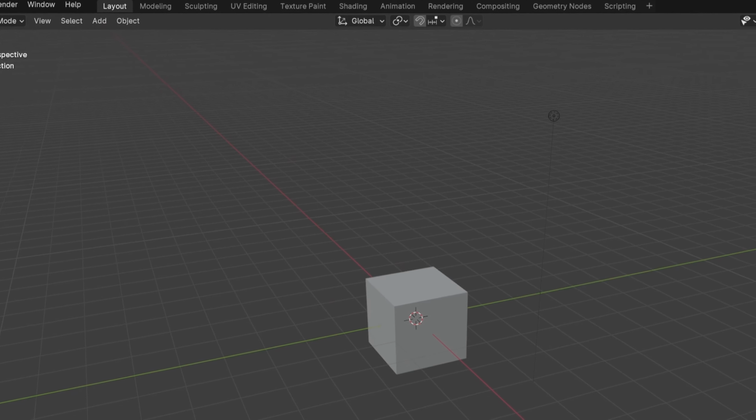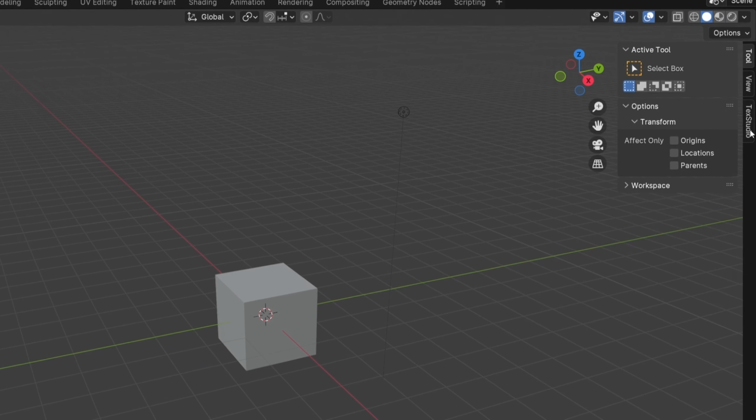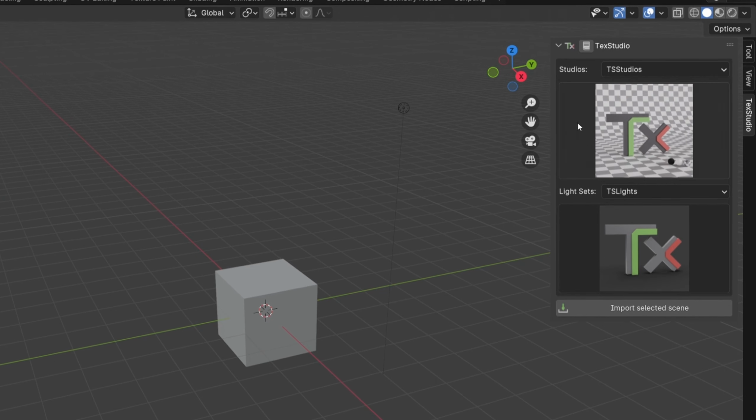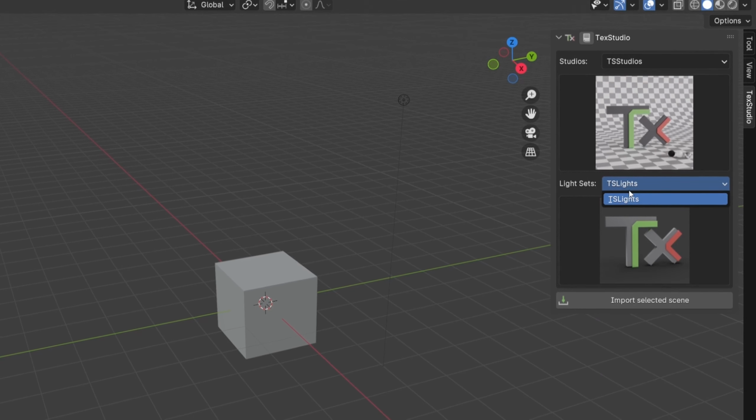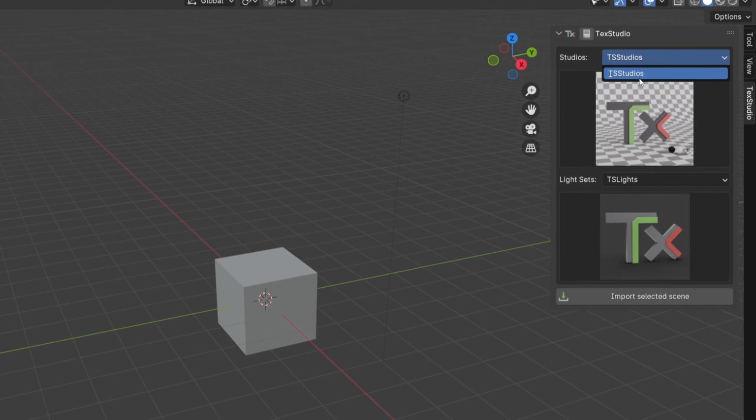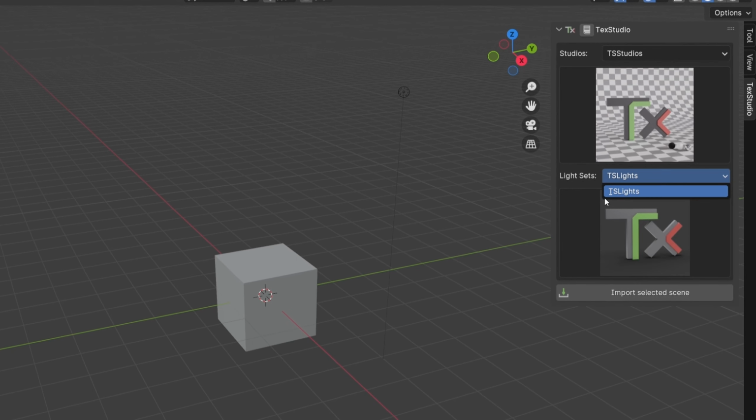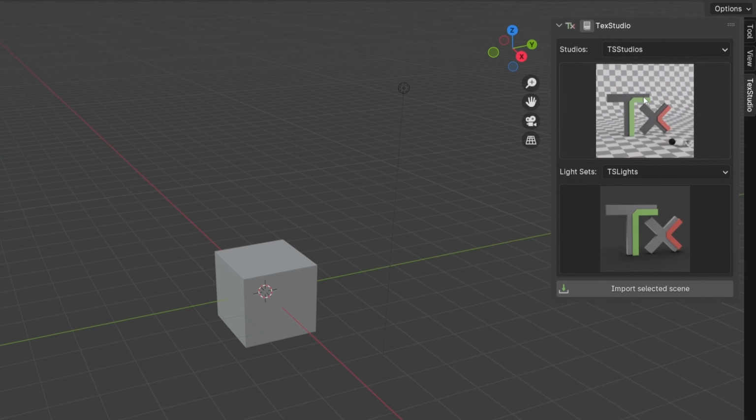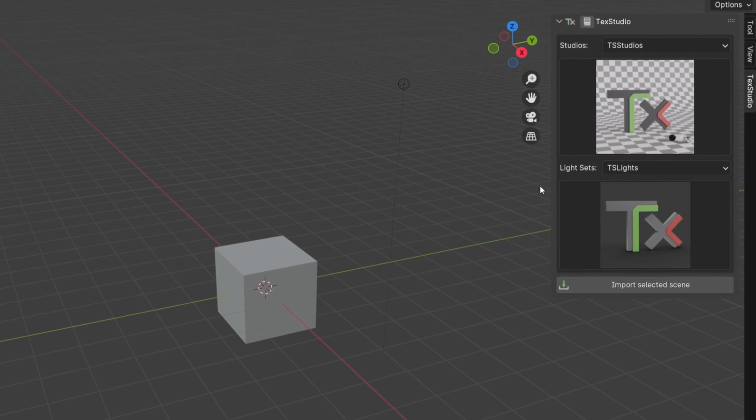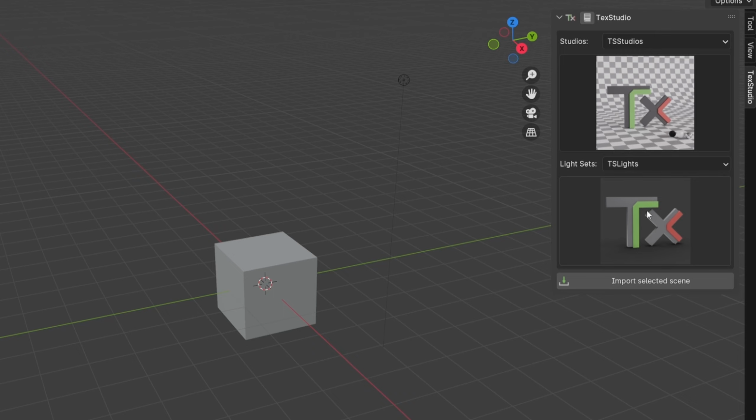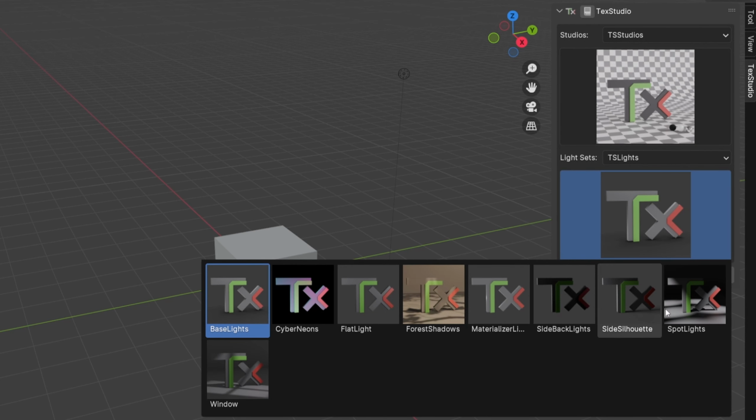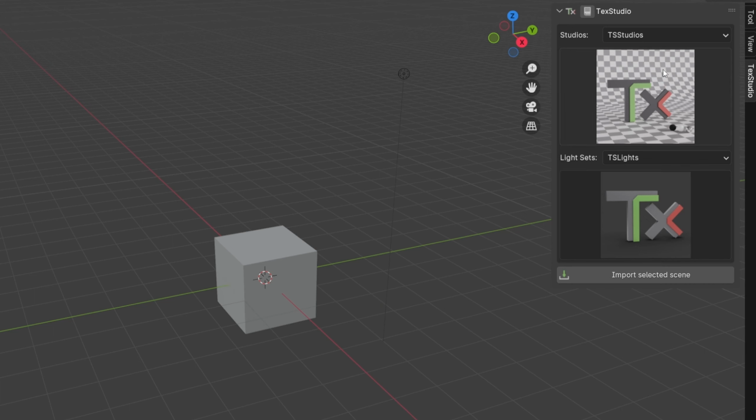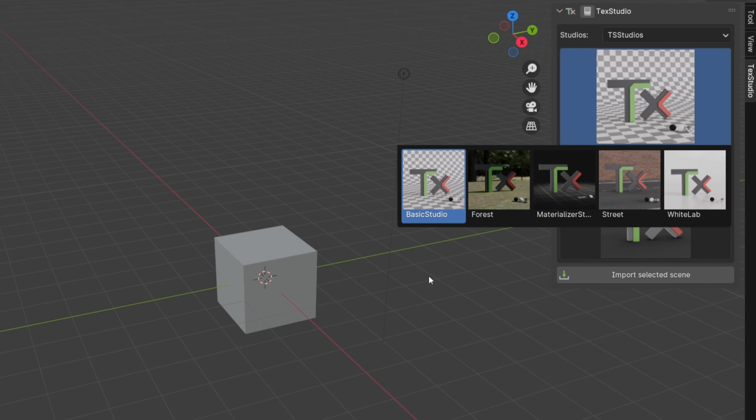So TexStudio is in the N panel on the right. You have first of all the studios and the lights. So think of it as a collection of studios and a collection of lights. By default, we only have one because we imported one in the preferences. And inside those collections, you have, of course, multiple light setups and multiple studios.